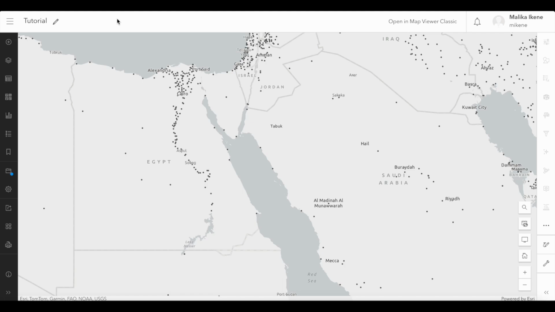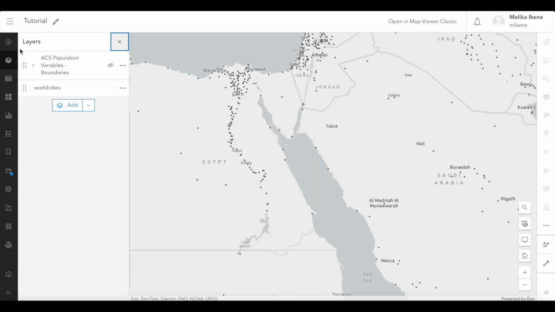For example, if I take a deeper look at one of my layers by clicking on the layer icon on the left-hand side to open up the Layers menu, I can then click on the three dots beside the layer I want to find more information about. This will allow me to select from a variety of more options. The one I'm interested in this time is Show Table.